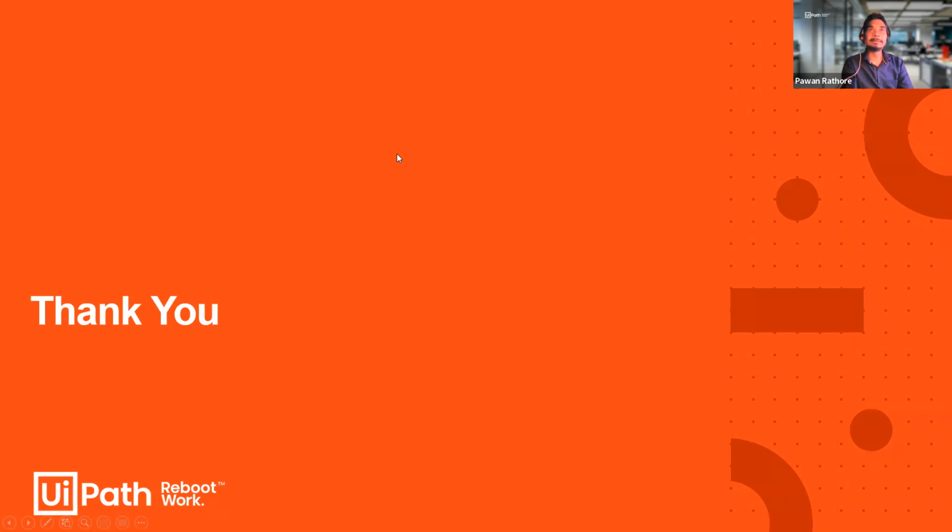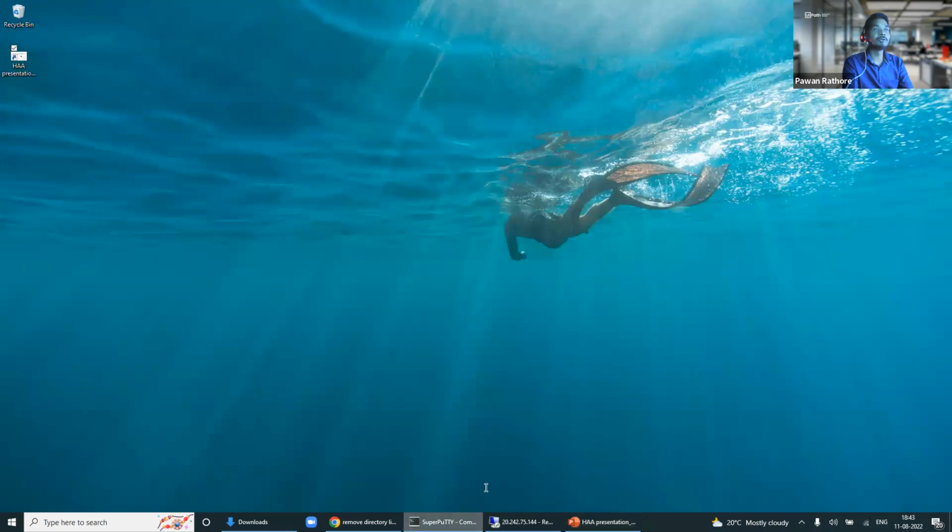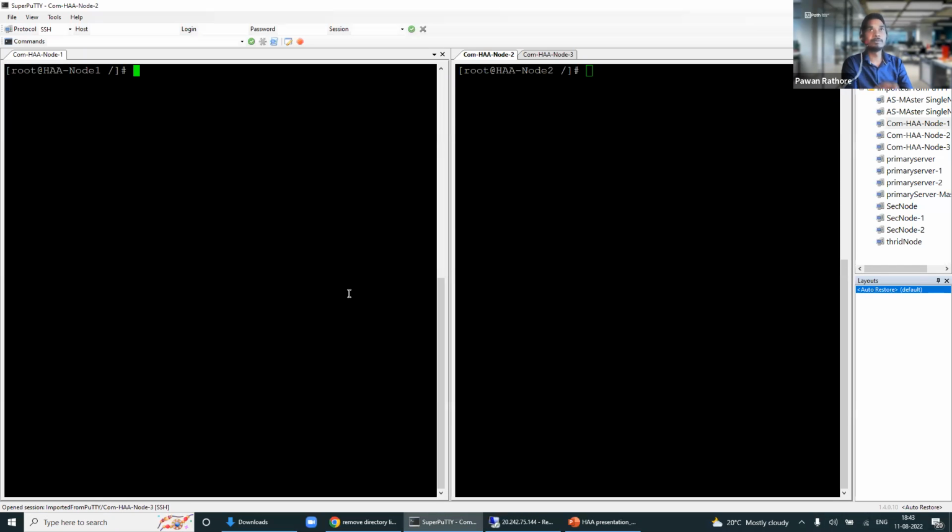So with these slides, without much further ado, I will quickly jump on to the installation of an HA add-on. First we will be doing the installation of an HA add-on, and then we will be performing the installation of Orchestrator single node. Then the secondary node will be installed via load balancer, and then we can see the failover scenarios.